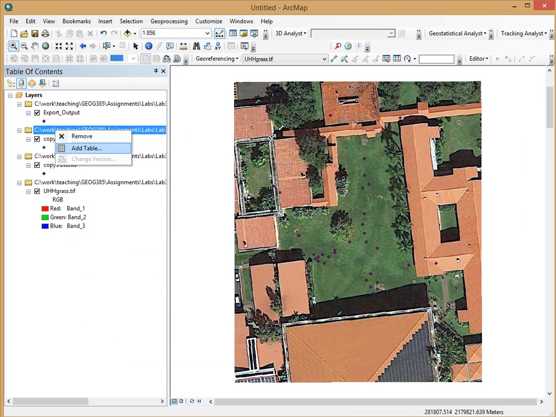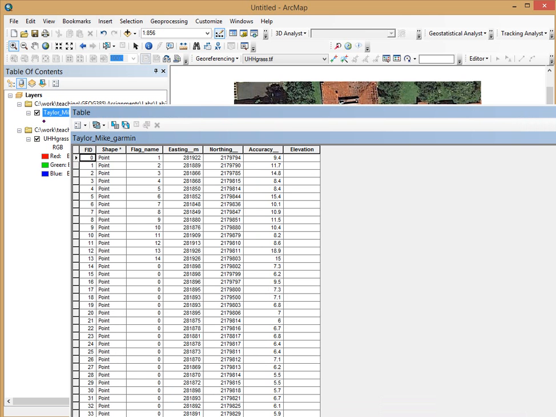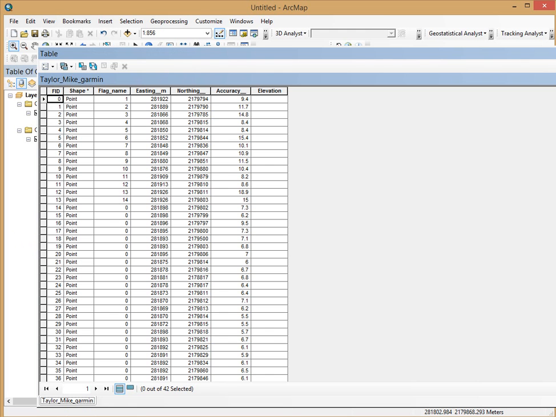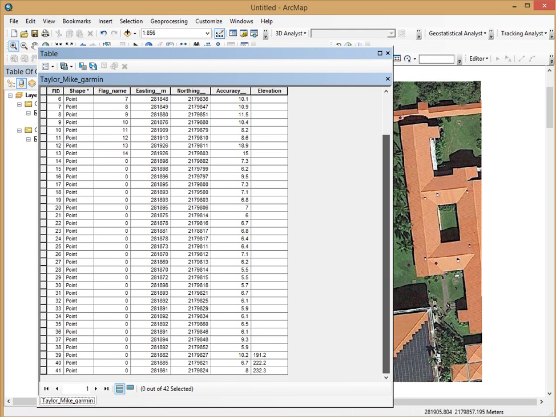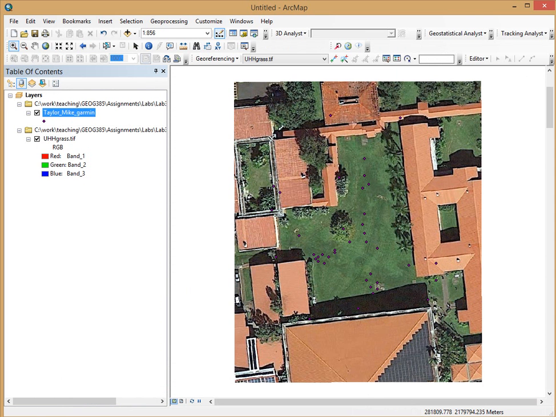This is pretty fantastic. I'm going to remove the original, and export output's not a great name, so I'm going to call this Taylor Mike, because we can't forget him. And this is their Garmin data. Okay, and we can take a look at this. We can open the attribute table for this stuff. We can see things like the accuracy, the elevation. It's very exciting. All this wonderful information is in here.